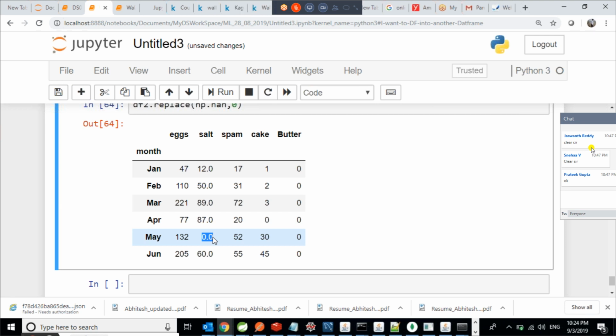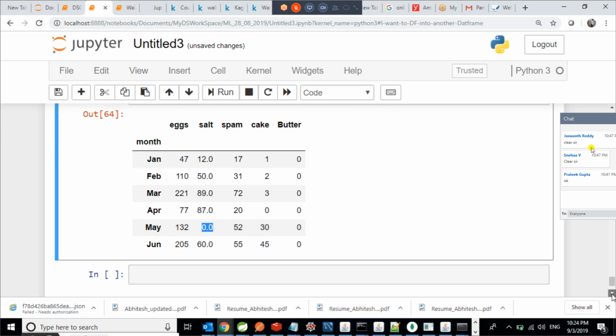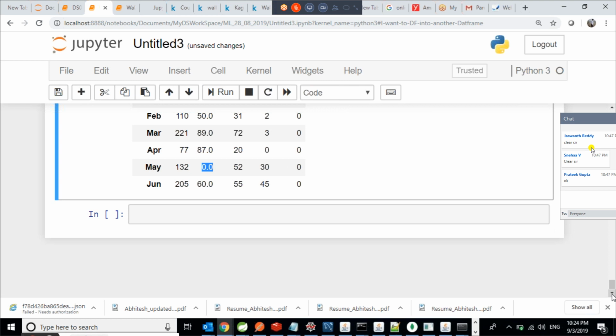Let's suppose I want to replace with the mean values. Suppose some values are there, but I want to replace this 9 with the mean, because somehow in your data, some data is missing. So how can you do that? Technically, you can pass the data as an average.